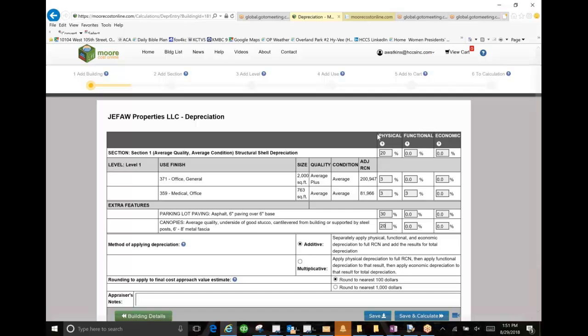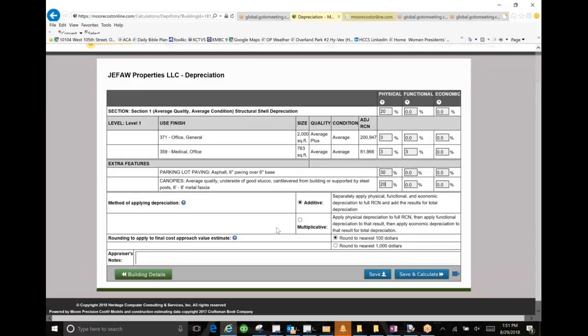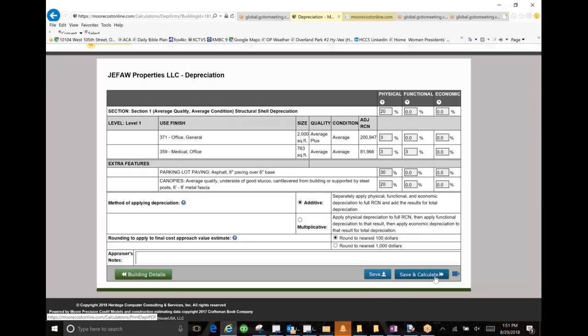You have the option of choosing how the depreciation is applied, as well as the rounding that you would like to apply to the final cost approach estimate. There is an area at the bottom for appraiser's notes where observations can be recorded, such as the justification and rationale for the depreciation used. These notes will be included in the cost approach value estimate report. Click the Save and Calculate button.